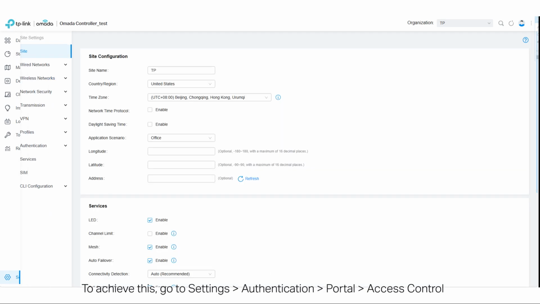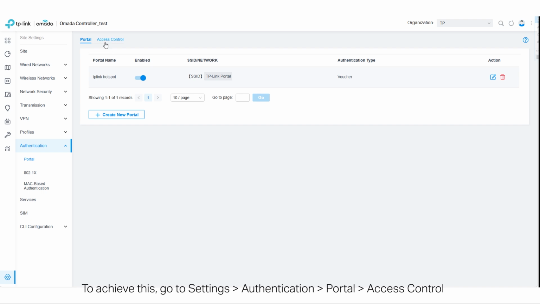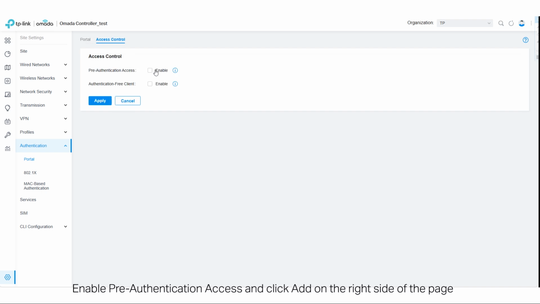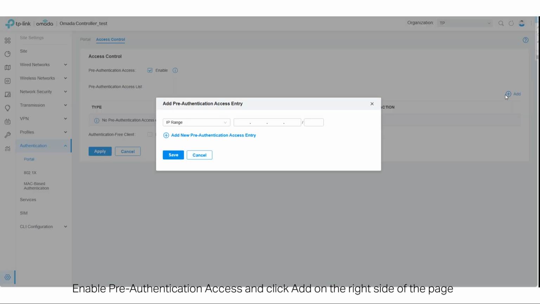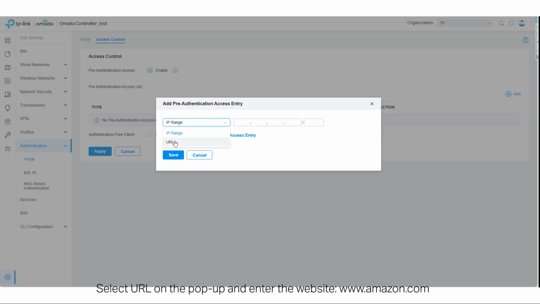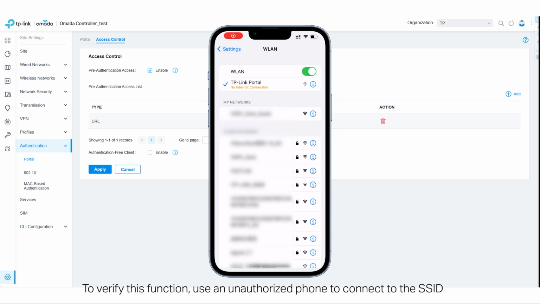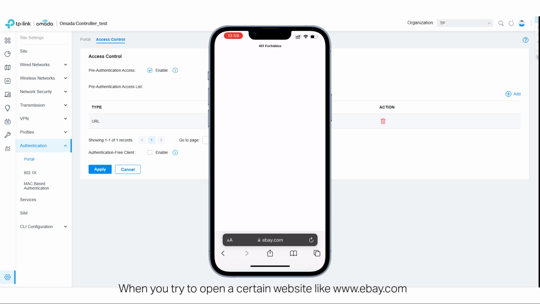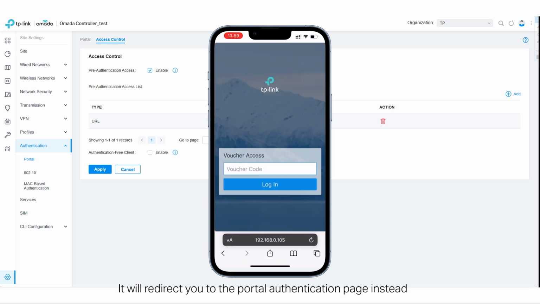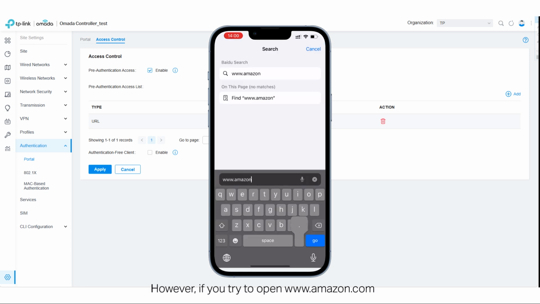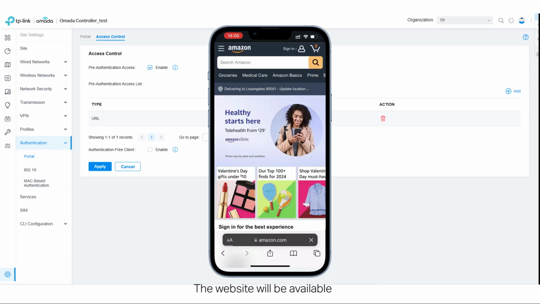To achieve this, go to Settings, Authentication, Portal, Access Control. Enable pre-authentication access and click Add on the right side of the page. Select URL on the pop-up and enter the website www.amazon.com. Click Save. To verify this function, use an unauthorized phone to connect to the SSID. When you try to open a certain website like eBay.com, it will redirect you to the portal authentication page instead. However, if you try to open Amazon.com, the website will be available.